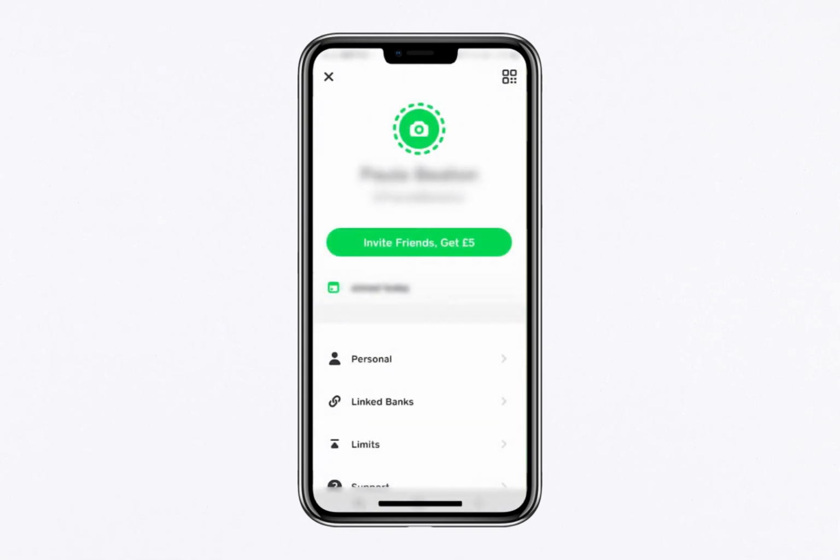Hello everyone! In this video, I'll guide you through the process of updating your payment method on Cash App. To get started, open the Cash App and log into your account.